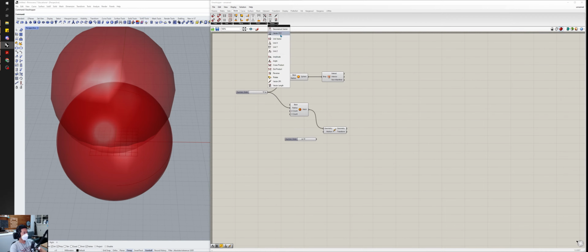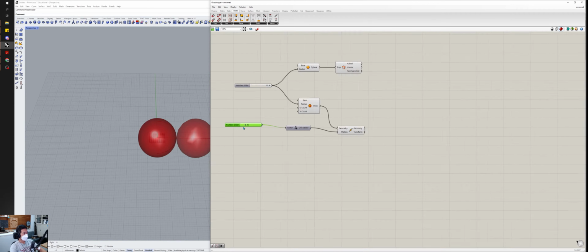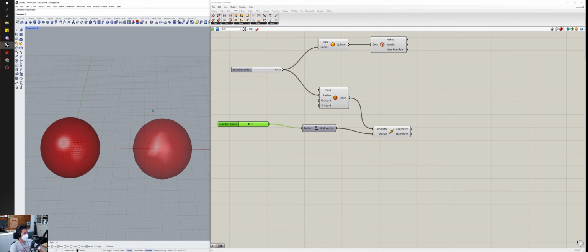Let's choose a direction, say X. Right, so if we compare these two spheres, one is a NURB sphere and one is a mesh sphere, you can see already that the NURB sphere is very smooth, whereas the mesh sphere has these faceted sides.